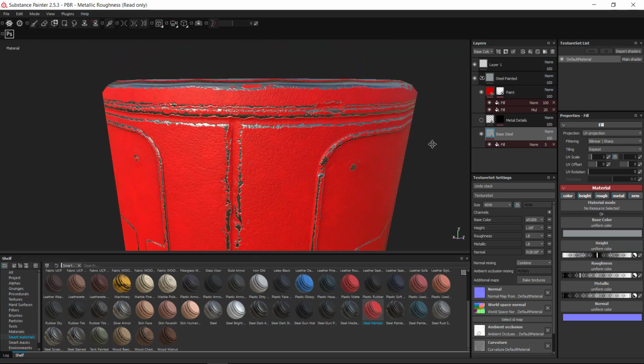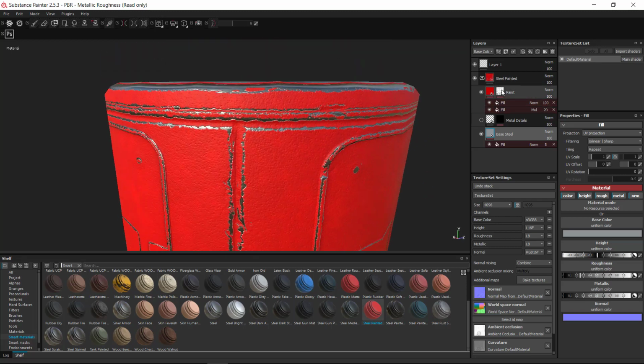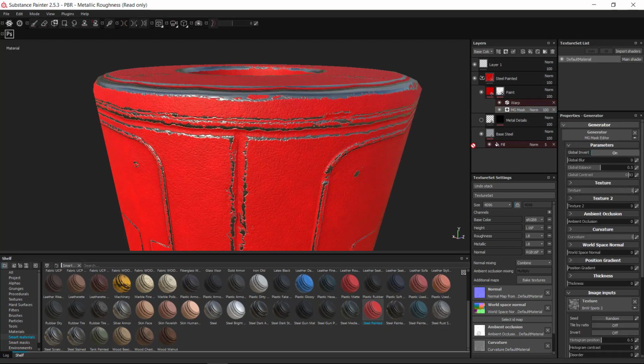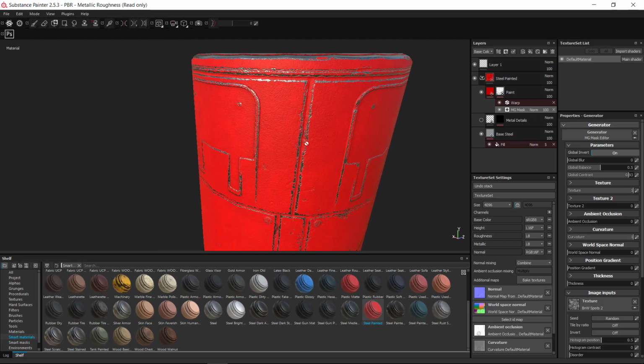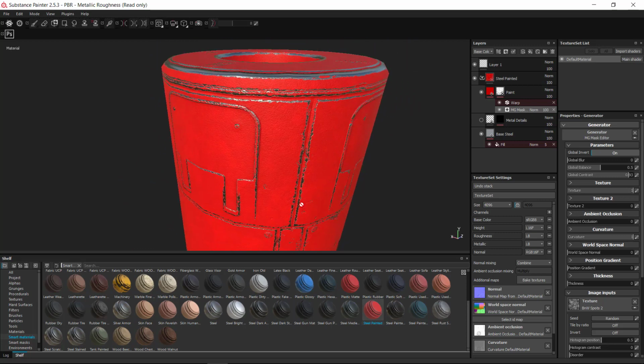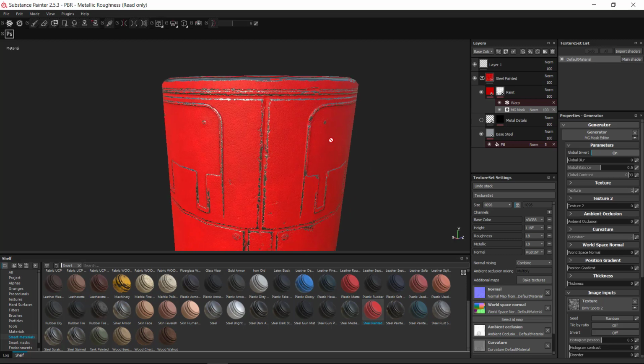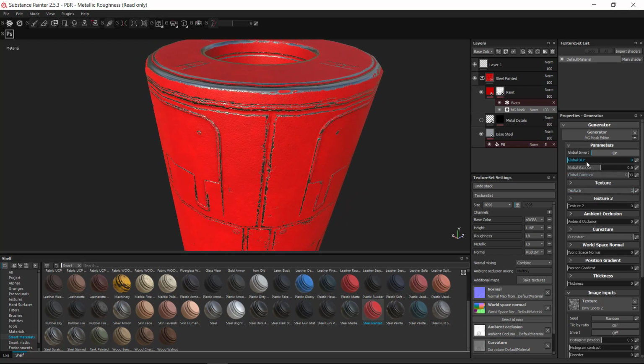So here, this paint layer is being controlled, if I click here, by a mask, which is actually a smart mask. I can click here, and this smart mask makes use of all these different maps, the curvature map and so forth, to drive this effect and place this chipped effect at all these contact areas, the corners, the kind of edge detection there.